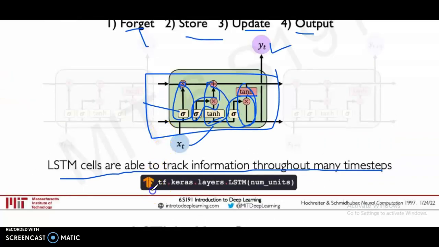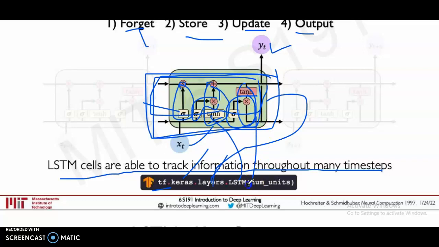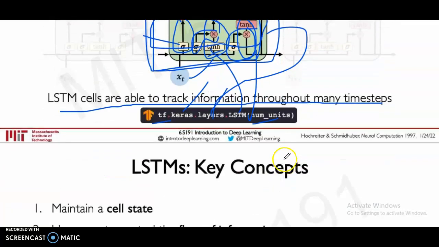This is TF, TensorFlow syntax like Python. Keras library layer, that is the hidden layer. This is the total layer. The LSTM is inside this gated cell. How many units? 30.